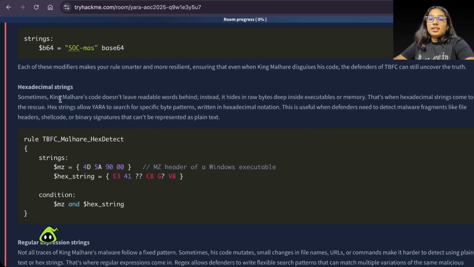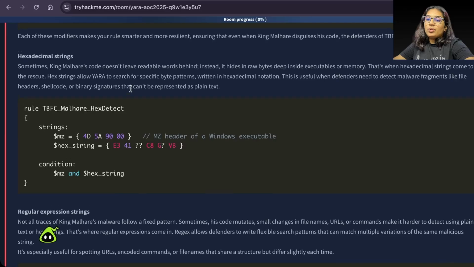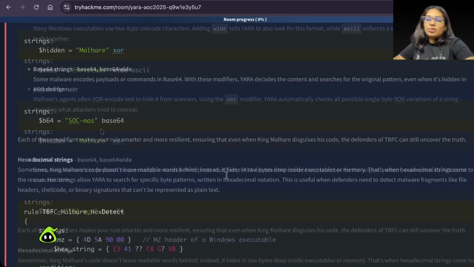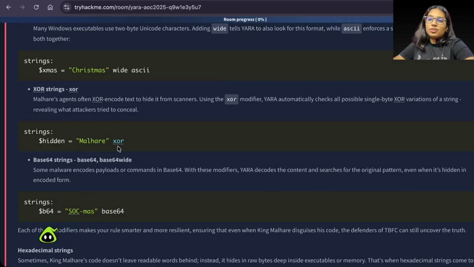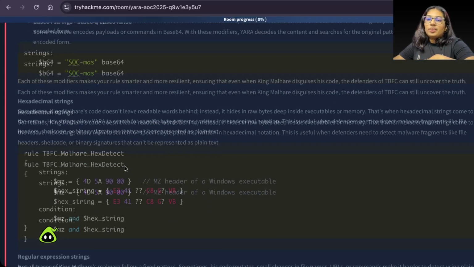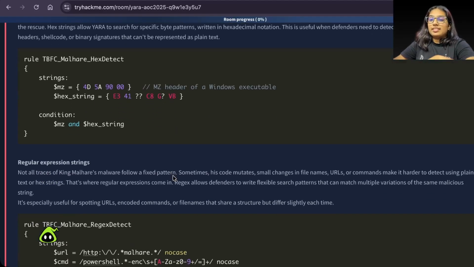Then we have hexadecimal strings. Sometimes the malware's code doesn't leave readable words behind. Instead, it hides raw bytes deep inside executable memory. That's when hexadecimal strings come to the rescue. Then you have regular expressions, same thing. Nobody is going to write the entire code or the entire file name like this. They are going to find a workaround. So we also have to try all possible ways to detect such things.